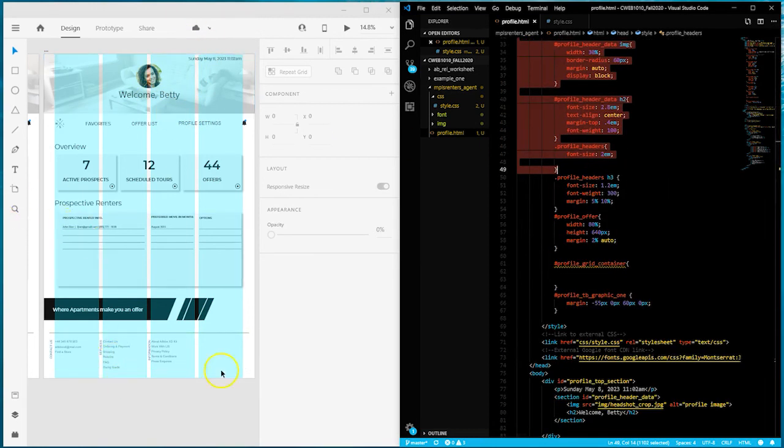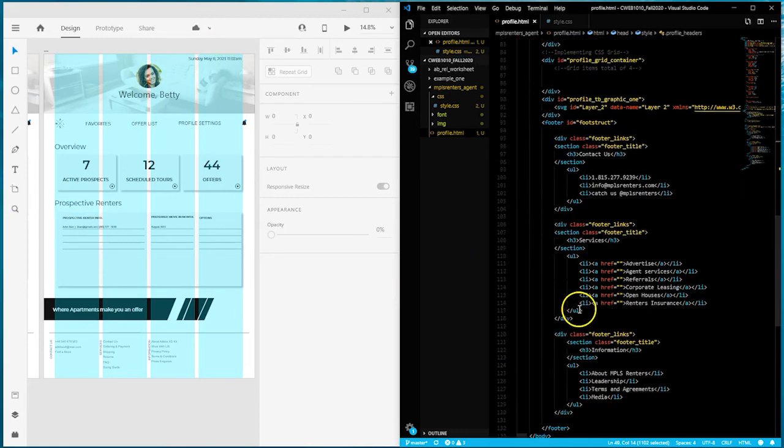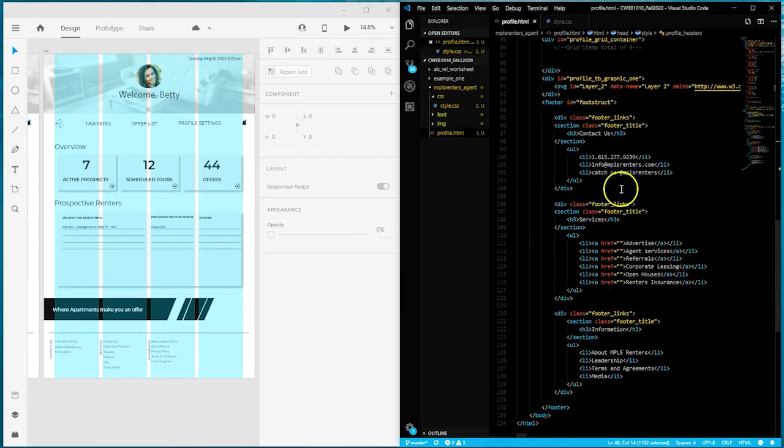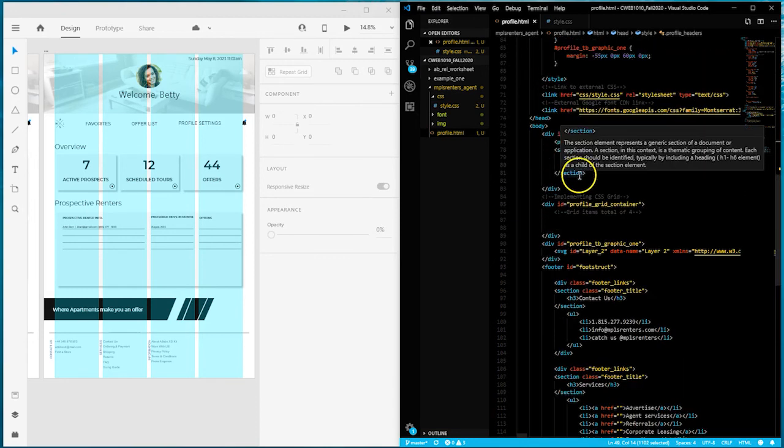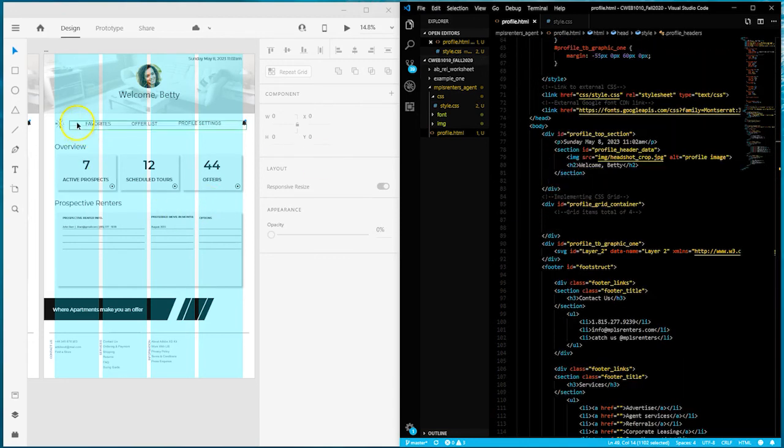Again, we have a footer at the bottom here. That's going to be the static footer that goes across, that's going to be placed on every document or every page on my website. So I just added that footer in there. But the main part that I'm concerned about is going to be this section here, where we're going to code out the navigation, the overview section, and then the prospective renters. So let's go and take a stab at that here.